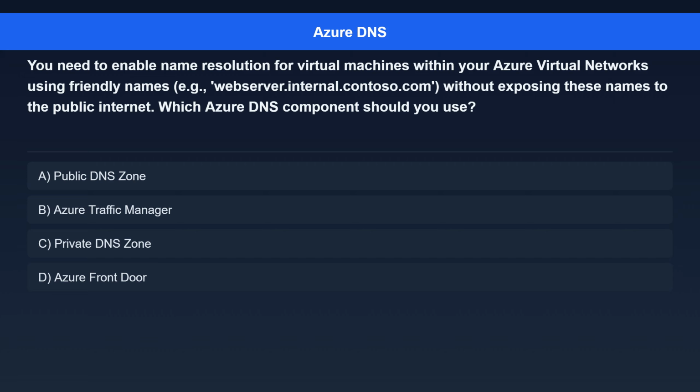Option A, Public DNS Zone. Option B, Azure Traffic Manager. Option C, Private DNS Zone. Option D, Azure Front Door.